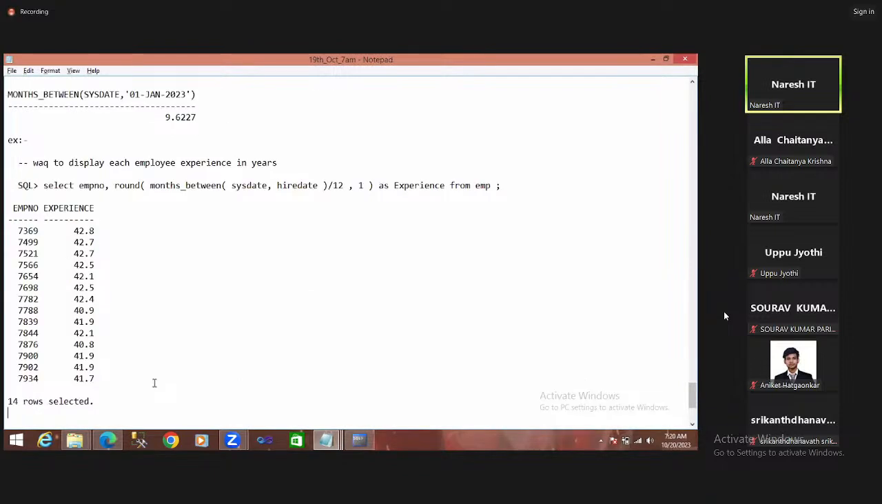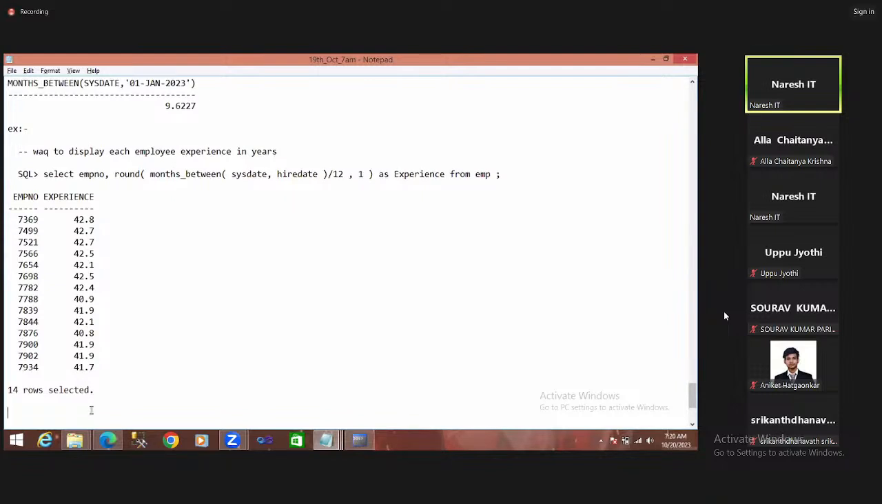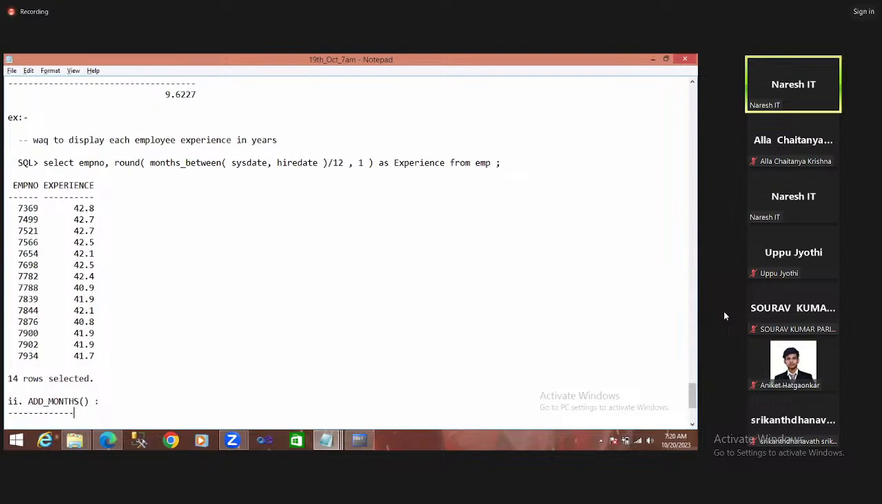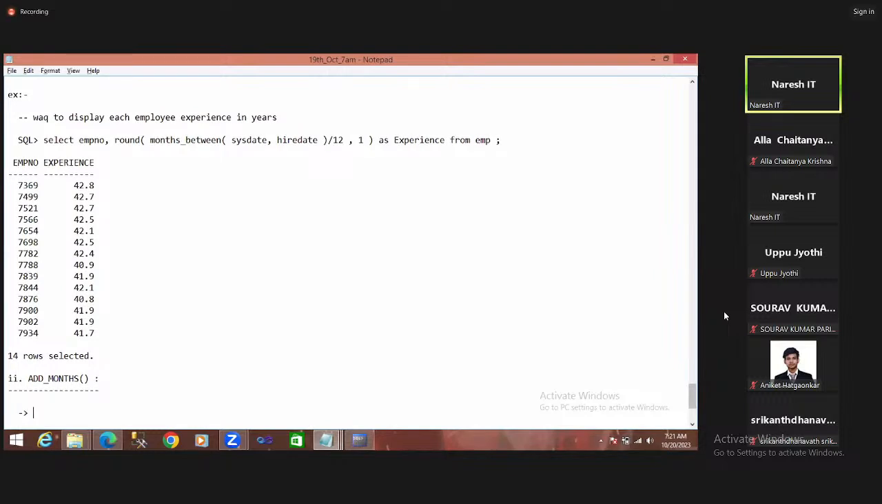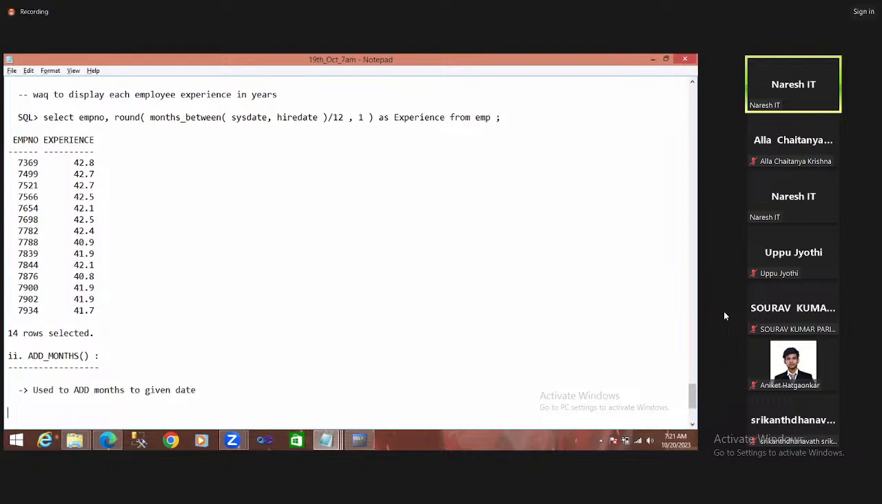Right, guys. To display each and every employee's experience in years, use months between. Next, the second function is add months. Add months means add months to a given date. Use it to add months to a given date.